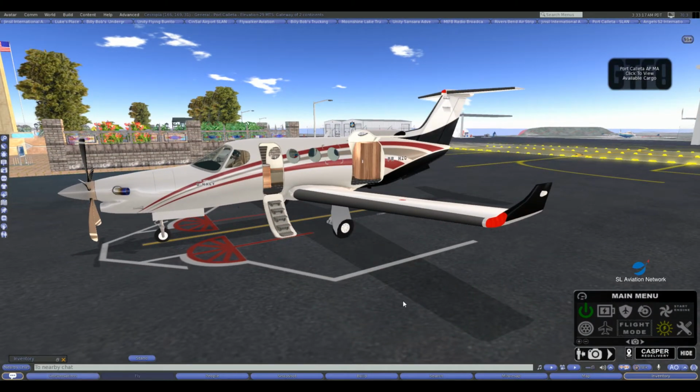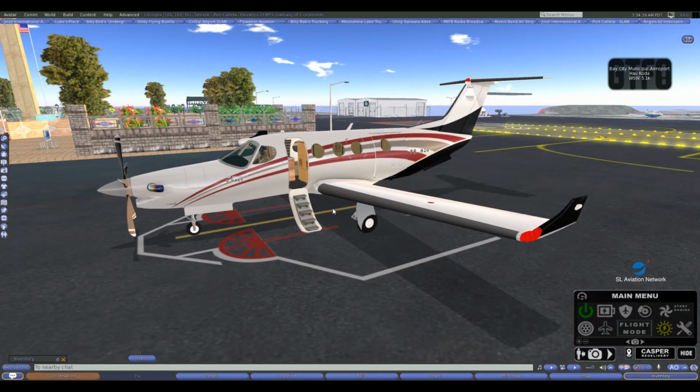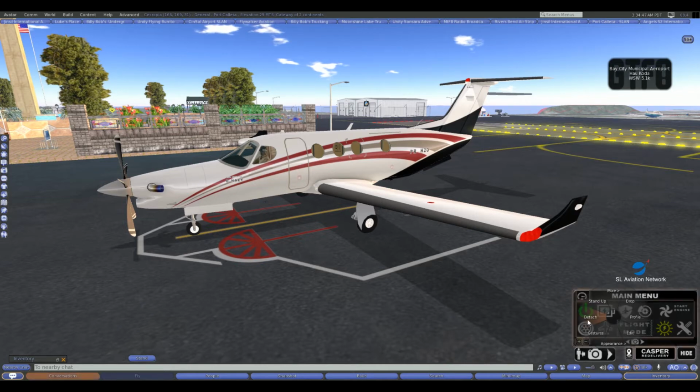Now let's take a look at the cargo light version. This is a GTFO enabled aircraft, so we're going to load some cargo and make a flight to Bay City Municipal Airport. What is different about this version compared to the standard one? You can see that I'm clicking on the HUD and nothing happens. That's because Denali has removed a lot of the scripts from this plane to help reduce lag.